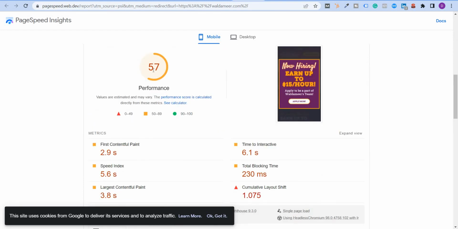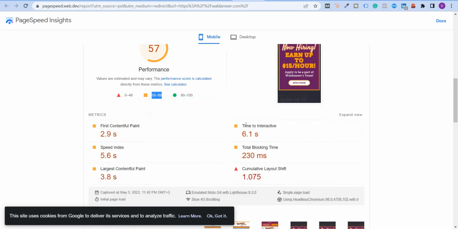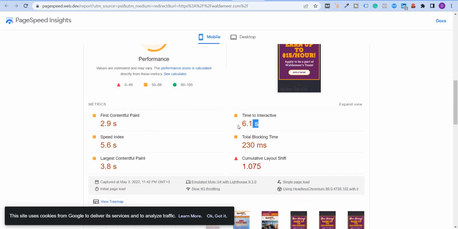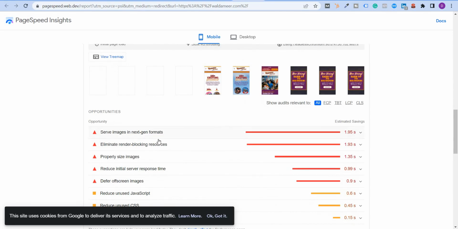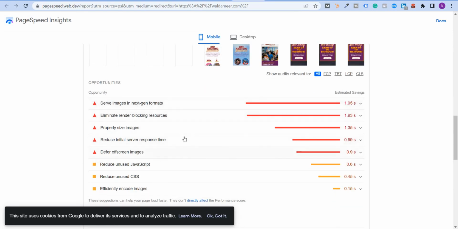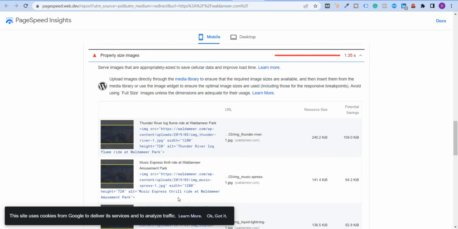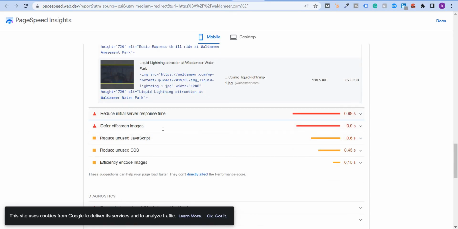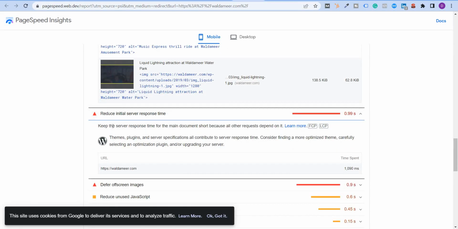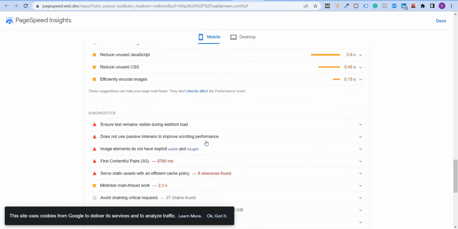The speed for the mobile is 57 out of 100, which puts it in the intermediate level. Time to interact is 6.1 seconds. And it gives you recommendations and opportunities on how you can increase the page speed by serving images in next generation formats, eliminating render blocking resources, properly sizing the images. Unfortunately, some of the images are not sized properly. Reducing initial server response time: themes, plugins, and server specifications all contribute. They'll have to look into this.